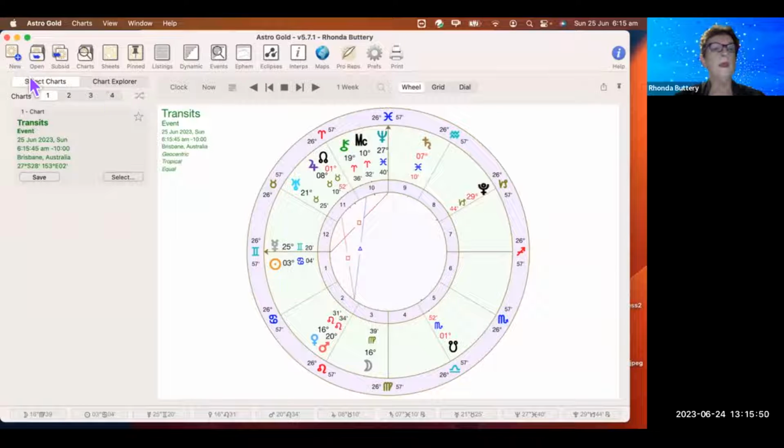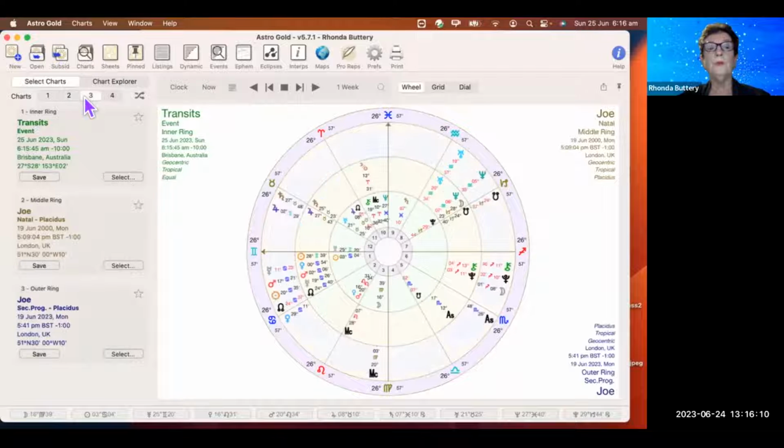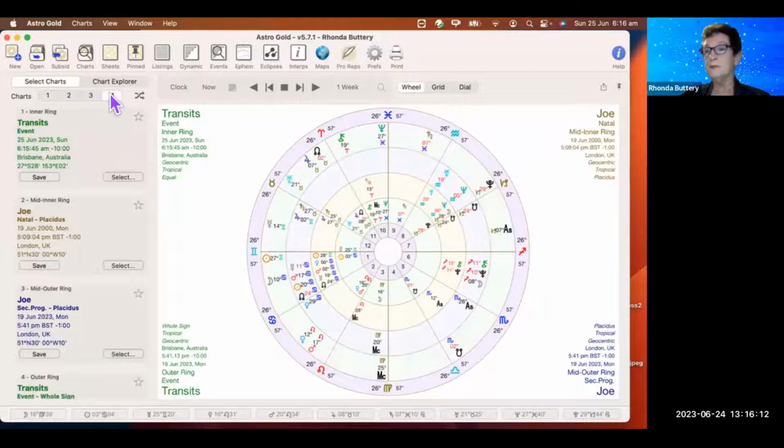And there are different ways of viewing your chart, even from the main screen. So you'll notice on the left, we've got a heading called selected charts. That will show you any charts you've got open. And underneath that, you'll see 1, 2, 3, 4. That's going to show you how many rings you view. In this view, they will be concentric rings.